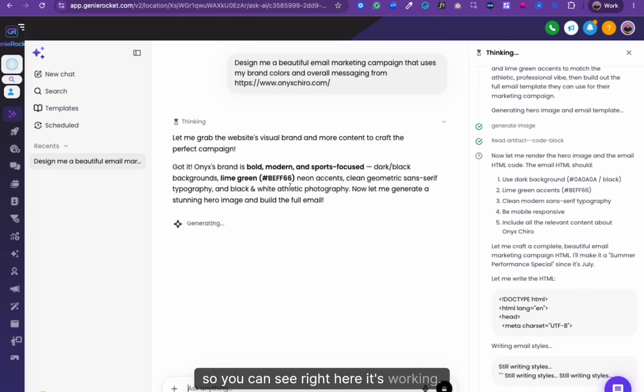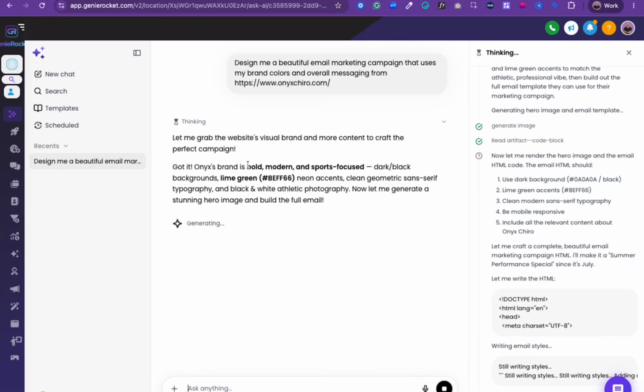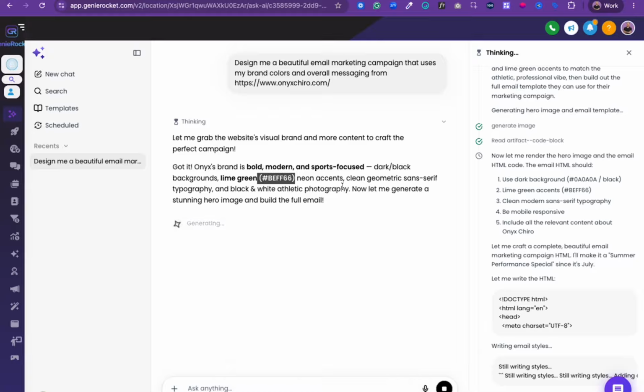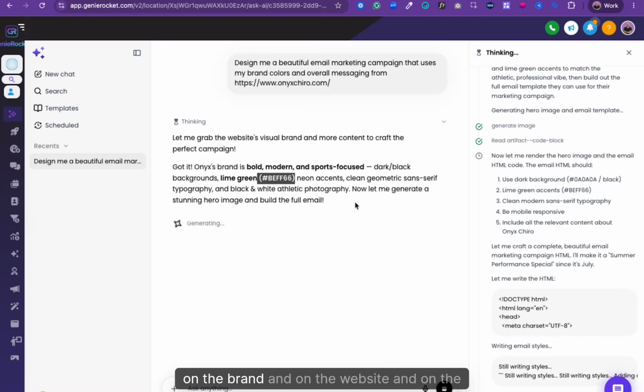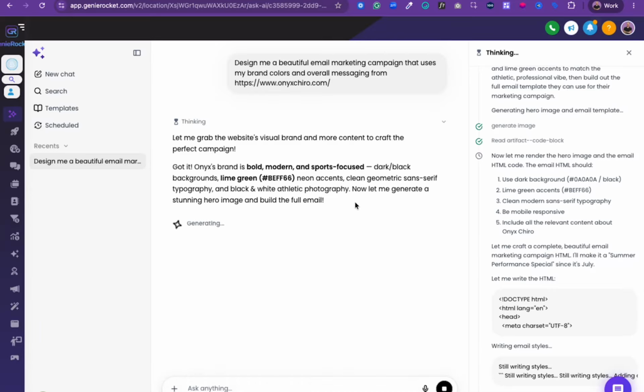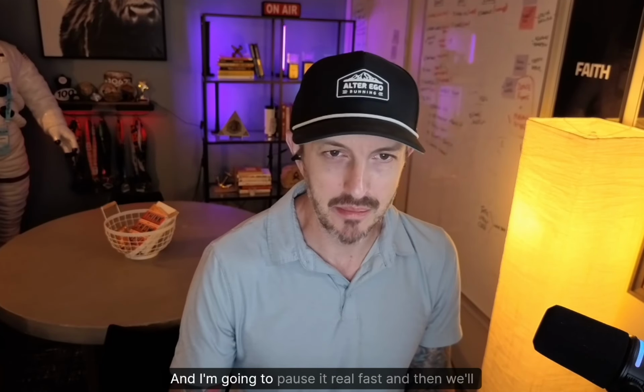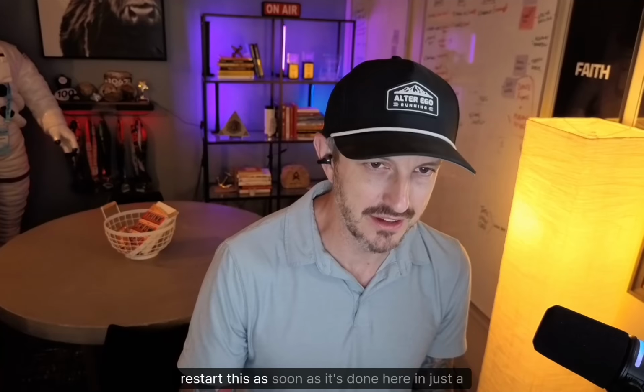So you can see right here, it's working. This takes a few minutes. It's actually reading and looking through the brand, right? So this is saying the brand is bold, it's modern, it's sports focused, include dark black backgrounds and lime green. The lime green is this color. So it's training itself on the brand and on the website and on the messaging, so it can create something really nice to send. So this is where you go grab a cup of coffee while this is doing the work for you. And I'm going to pause it real fast, and then we'll restart this as soon as it's done.